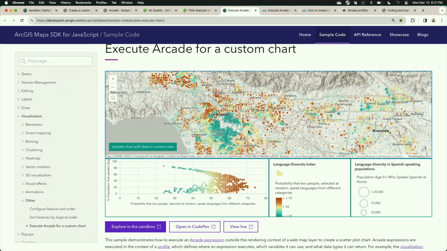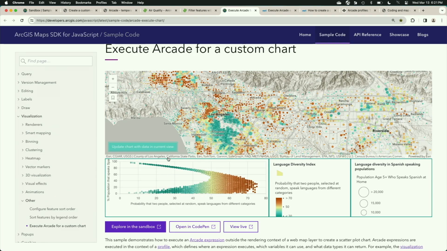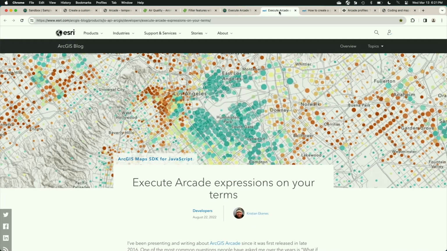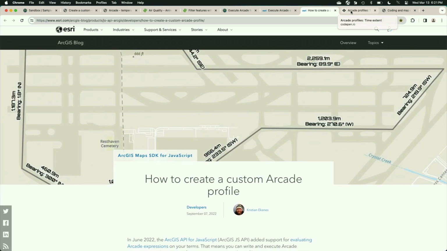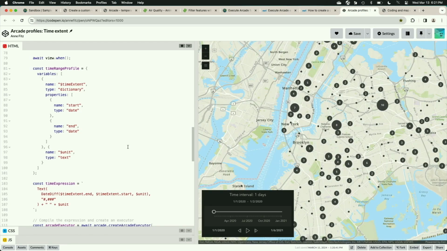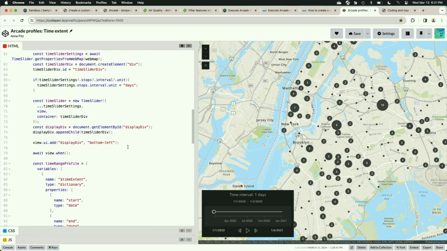This is the web map and the chart, and we can update the chart based on what's currently shown in the view. This is the blog I was referring to, so it's really, really great. And then here's another example, another blog written by my colleague Christian about creating a custom Arcade profile. There's some really good stuff in there. And here's just a quick example of kind of what that would look like.